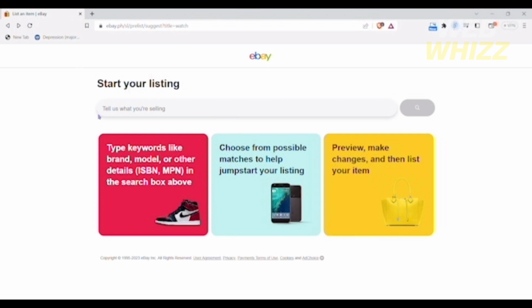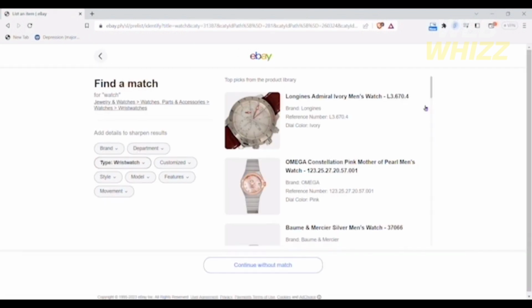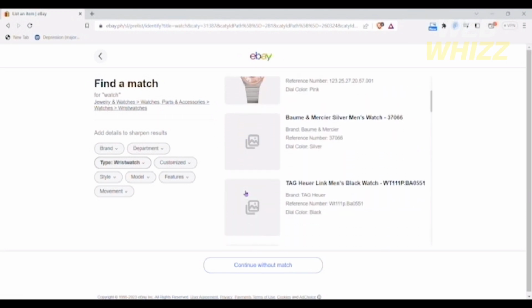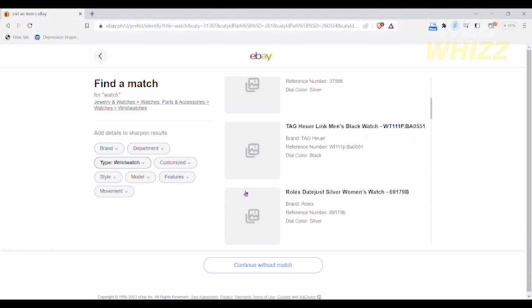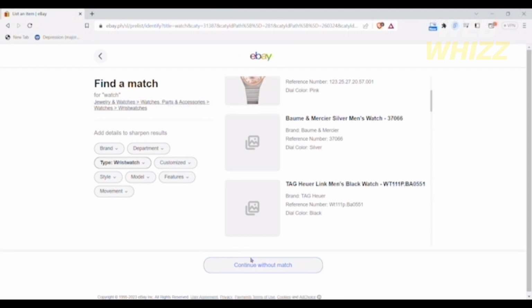Here, you need to specify what product you're going to sell. Enter the product's name. We're going to create this listing for, let's say, watch. And then click the search icon. On the next page, eBay will suggest some of the top products matching your product's name. Scroll down to check your product in the list. And if your product is not in the list, then click the Continue Without Match.